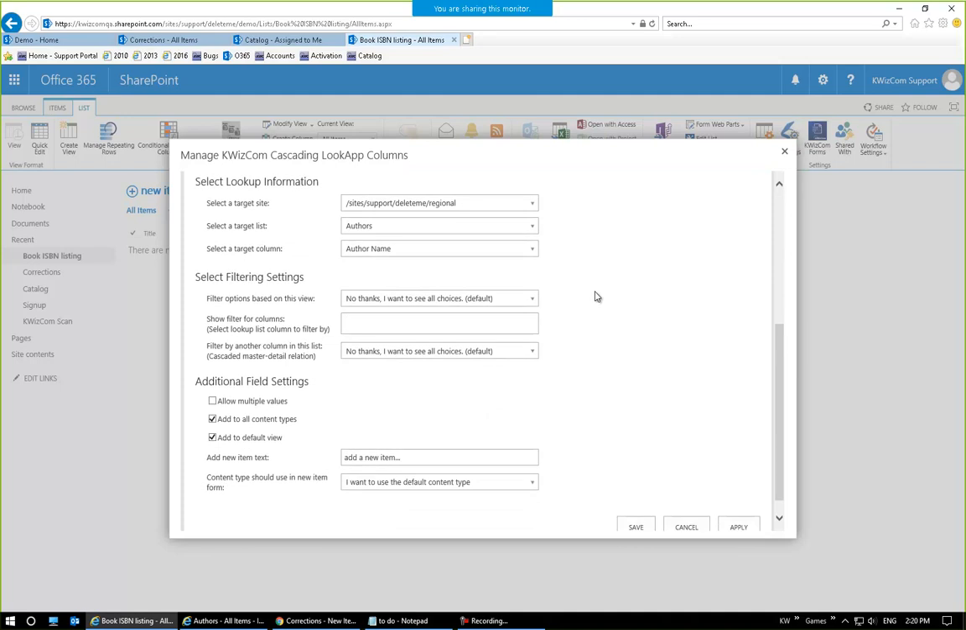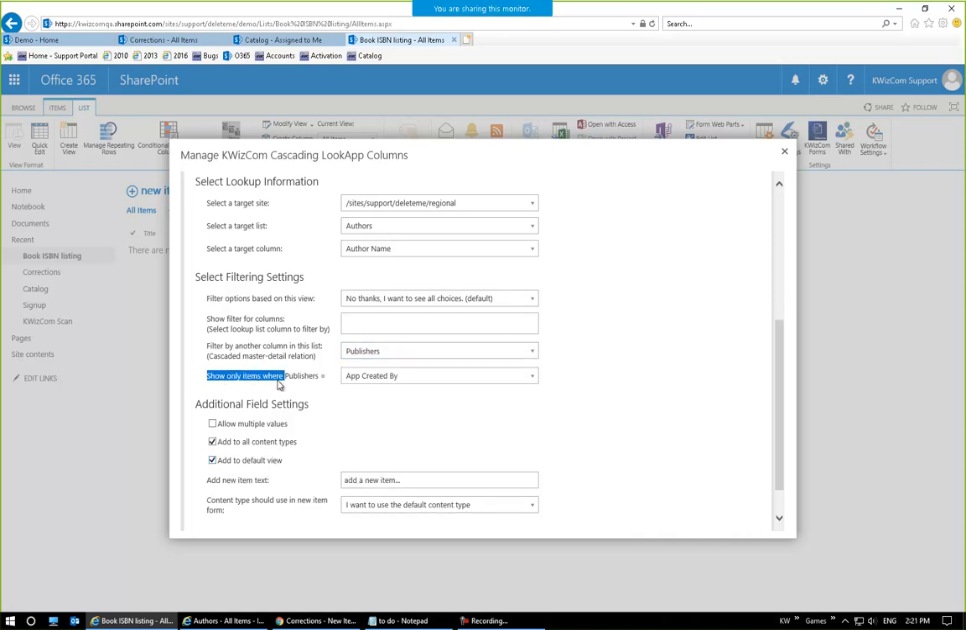Now, to set up the cascading lookup, the first thing you're going to do is select which field in your current list is going to be the one that controls this field. So in this case, the field that's one level above my authors field is the publishers field. So I'm going to select publishers, and that's going to spawn this new option right here. This setting here is what you want to use to compare the values to have your upper level field match up and compare against the source list field. So this field here is going to be the value in your current list, and this field here is going to be the value in the source list.